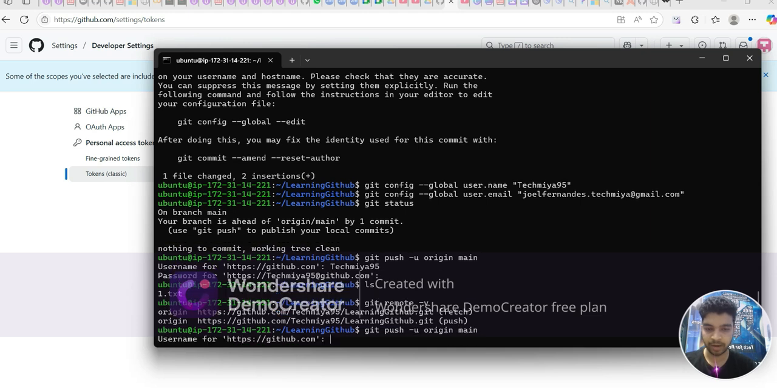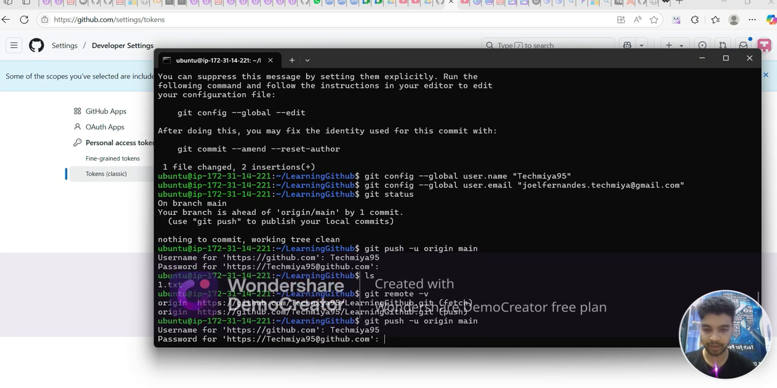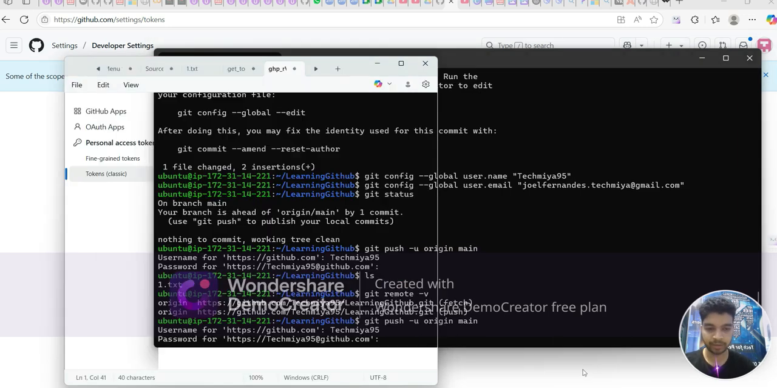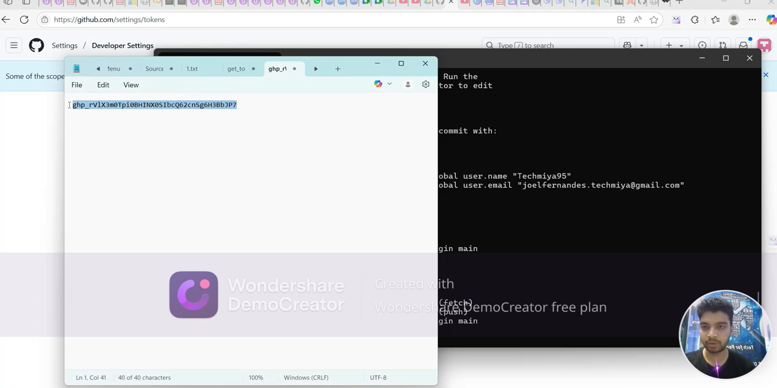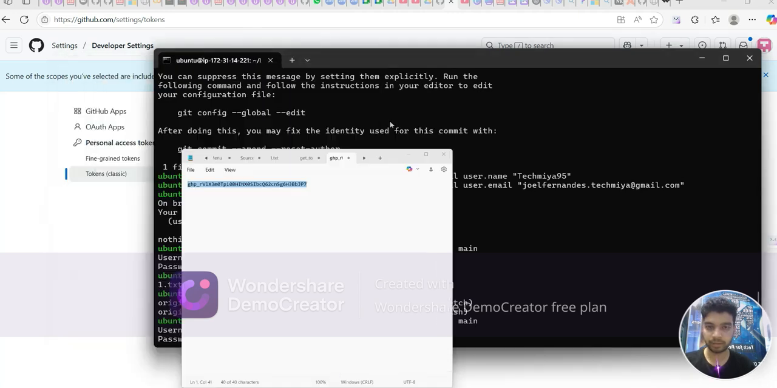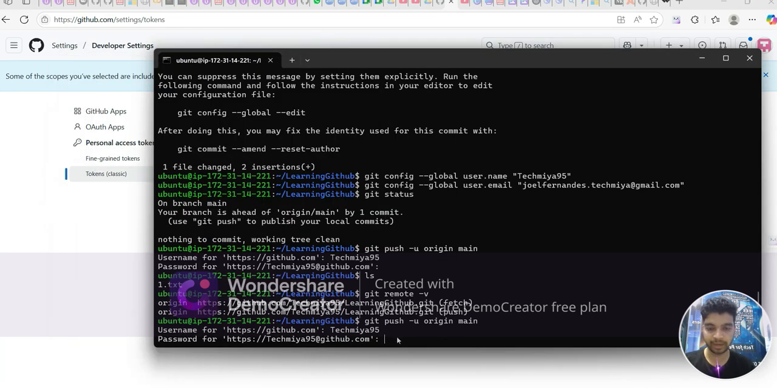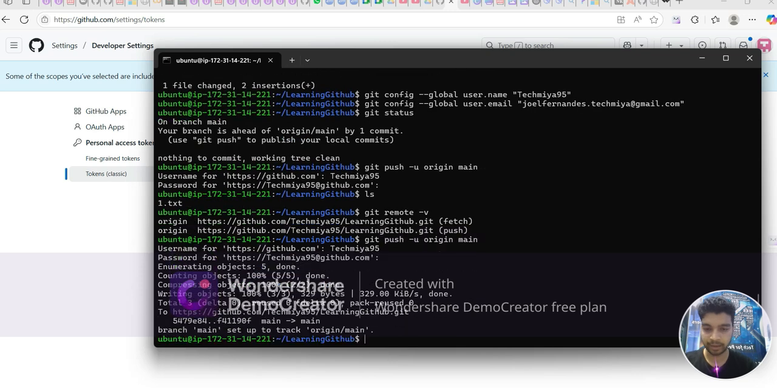And if I press enter, it is asking for the GitHub username, techmia95, and I need to paste my token here. I'll copy it, minimize it, and right click to paste. Okay, it has been pasted, enter. So automatically now you can see that the file has been pushed. This is from the developer B system.